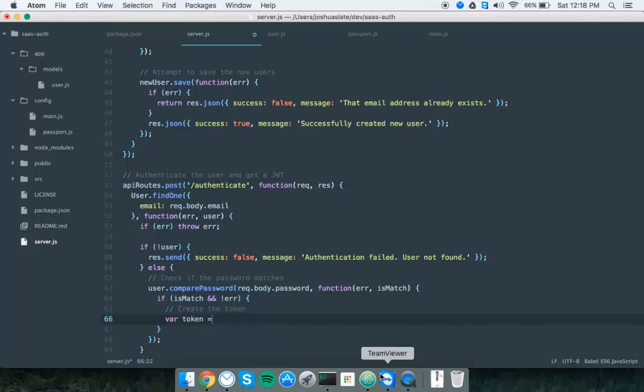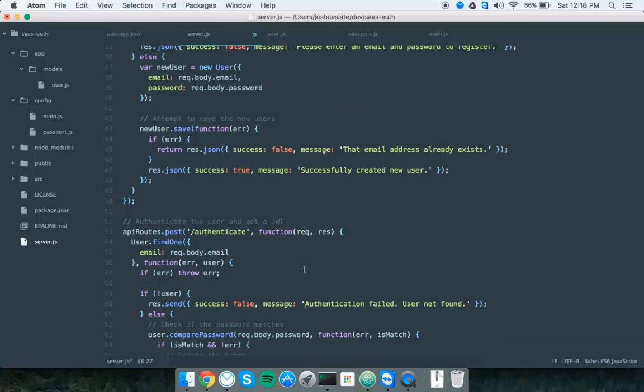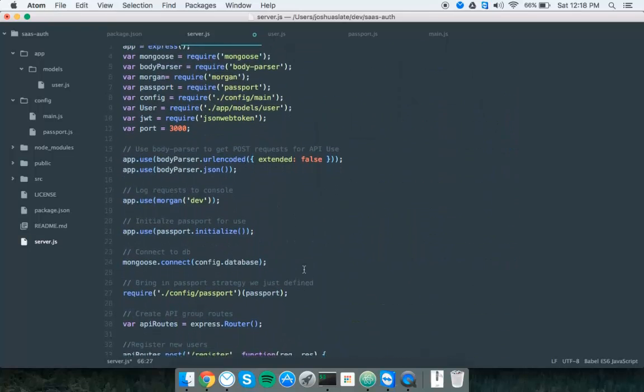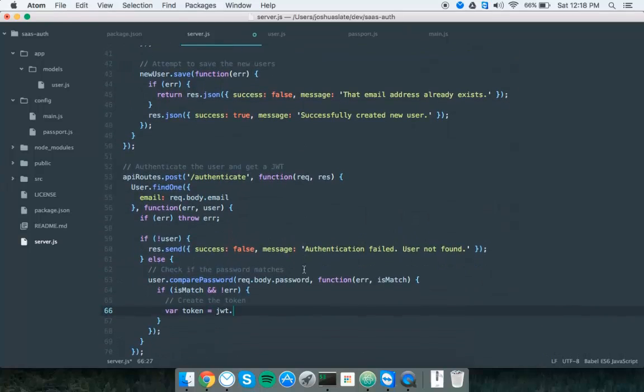Variable token equals JWT. Going to pull in that JSON web token from up here. We set that to JWT. So JWT.sign user, config secret. It's going to encode it with that secret, like I mentioned before. And then expires in. You can set this to whatever you want. You could set it to 20 seconds if you want them to have to relog in every 20 seconds, but I'm just going to set it to a week. So keep in mind, in seconds.